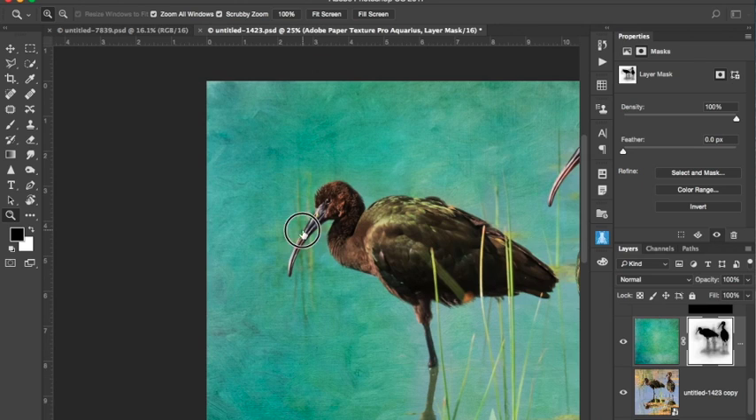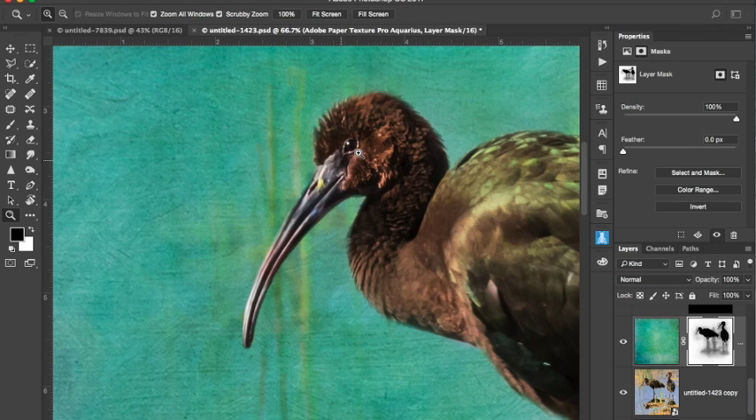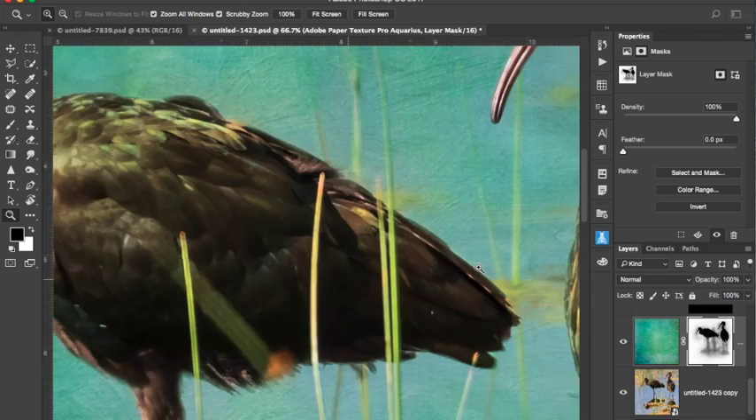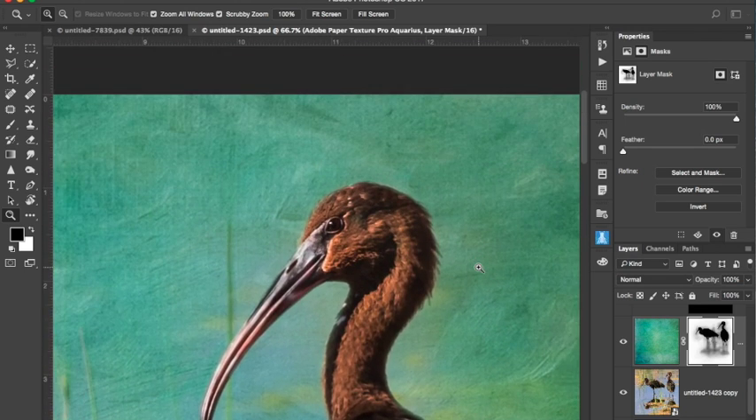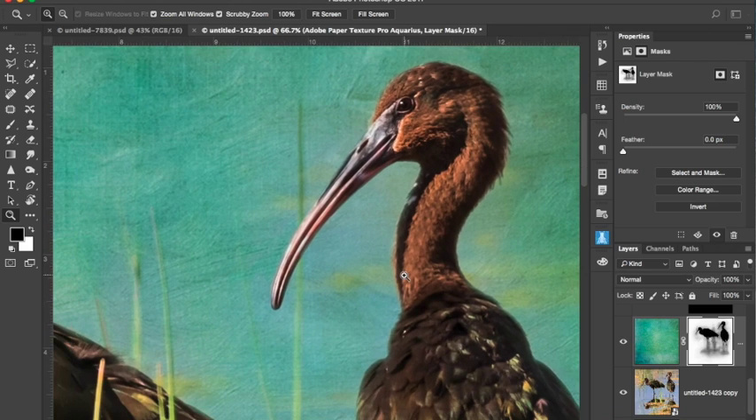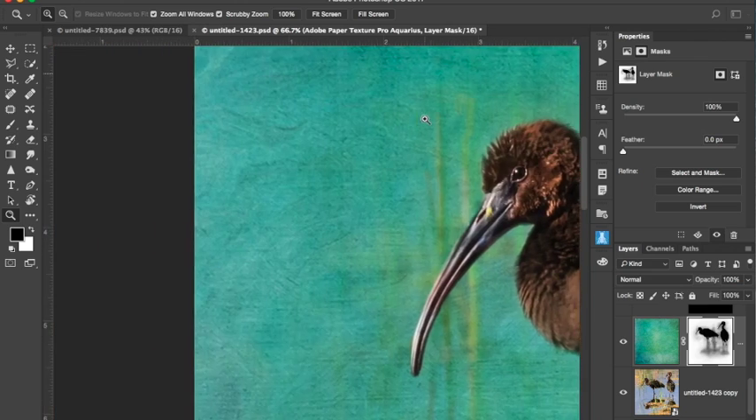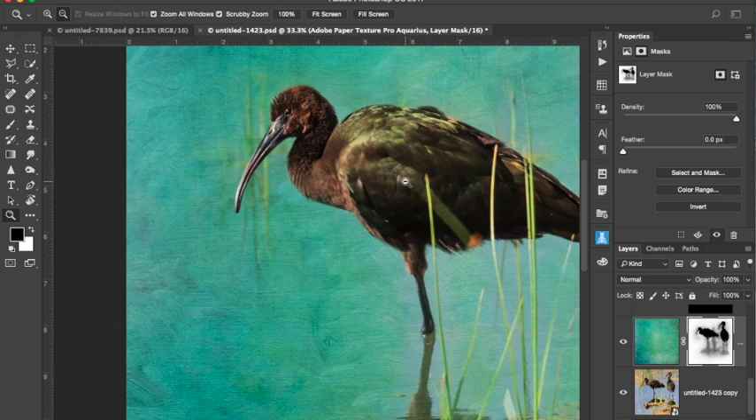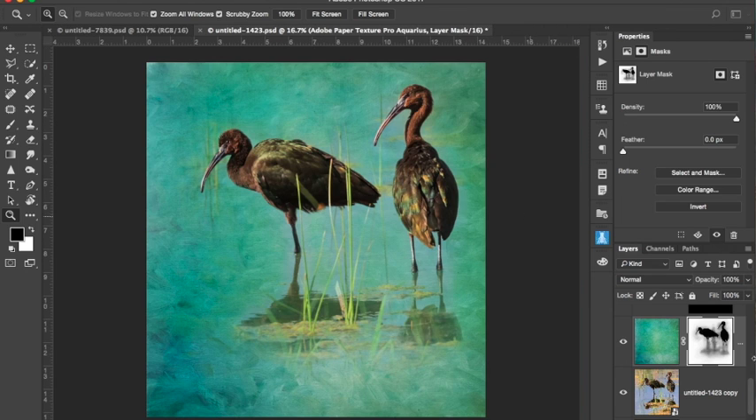Let's get closer here to show. So you see, I've got a feather line here. It's a little softer, but I wanted it to blend in a little bit, and I still got the definition. And then I just use a very small brush to get the bills. So that's how I got the initial mask here.